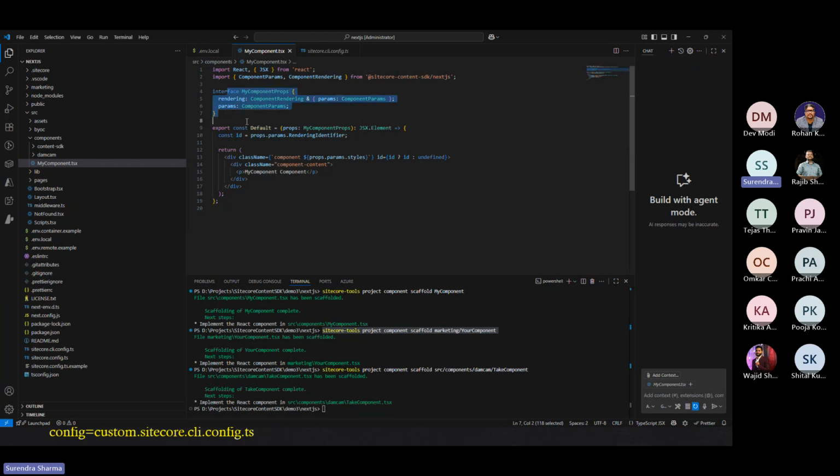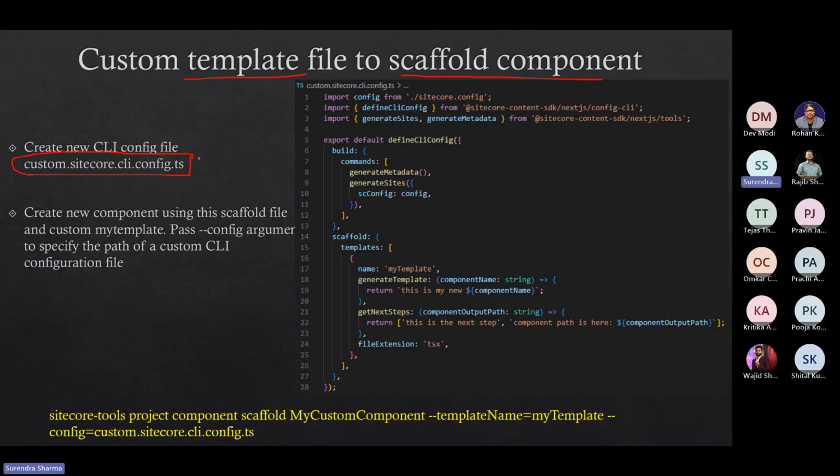I mean, what default structure do you want here? Okay. So for that, we can go to XM Cloud, go to our VS Code editor, and create this custom.sitecore.cli config file. Once we have created it, this file is going to look something like this.